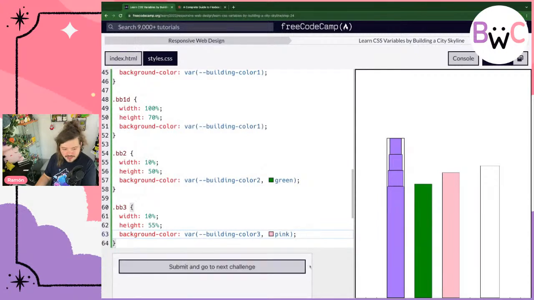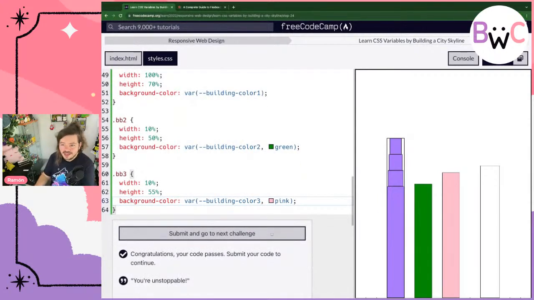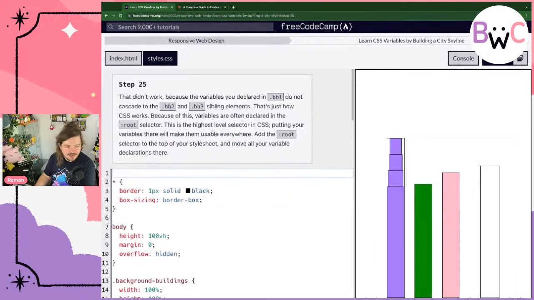Looks good. Check our code. Pat, pat. Keep going. Look at us just blazing through this. So that didn't work because the variables you declared in BB1 do not cascade to BB2 and BB3 because they're siblings. That's just how CSS works. And this is by design.